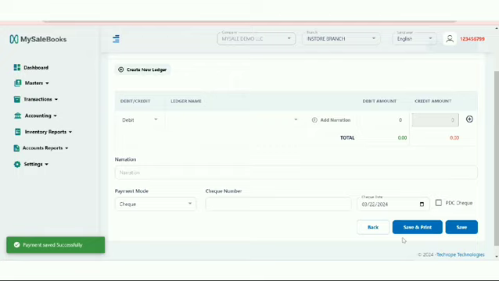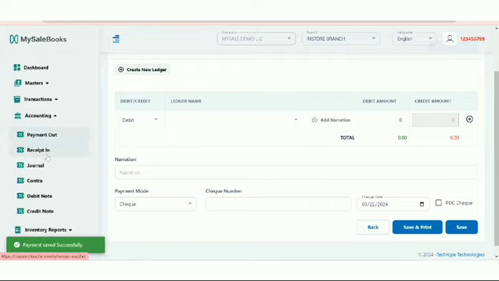Now let's look into the receipt voucher entry. We do a receipt entry when we receive a payment against the credit sale which we have done to our client or customer. Select accounting. Then select receipt in.